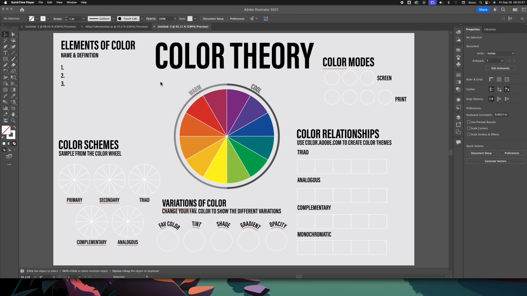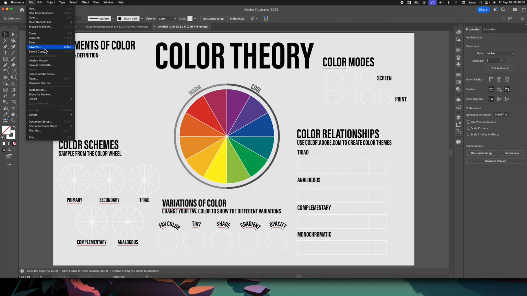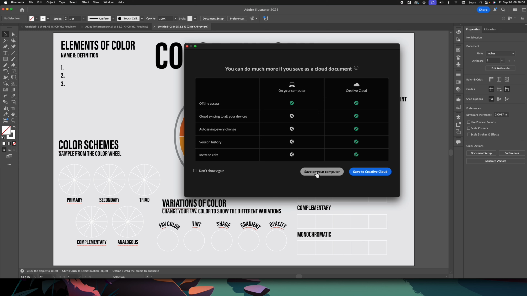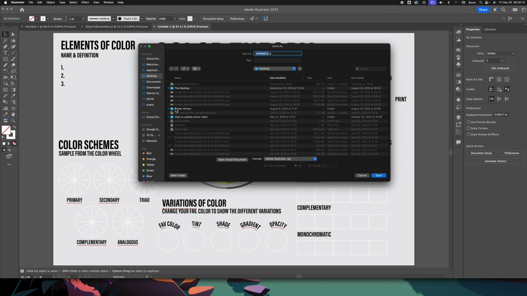How to complete this assignment. First off, once you open it, save it to your Google Drive. So we're going to come in here and say File, Save As. On the computer, find the location that you want to save this to, and then give it a name.